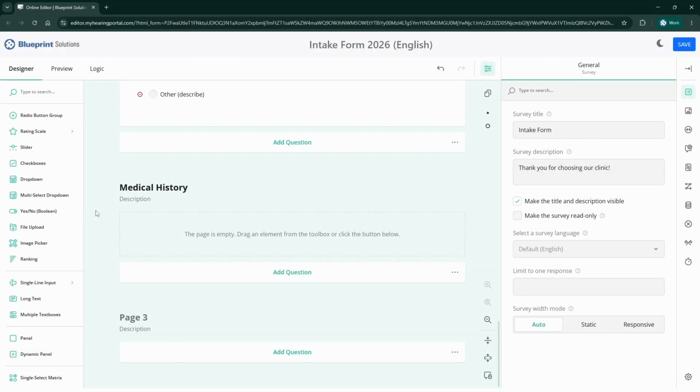We're picking up from where we left off in the single selection fields video. There are 3 fields that allow for selecting or entering multiple answers on an online form: checkboxes, multi-select dropdown, and multiple text boxes.